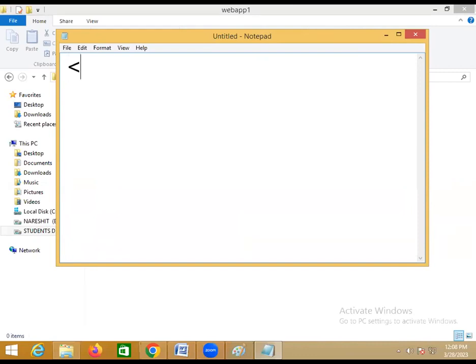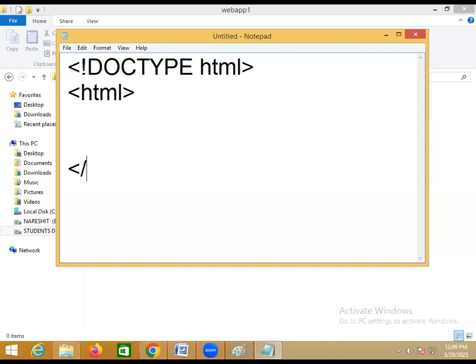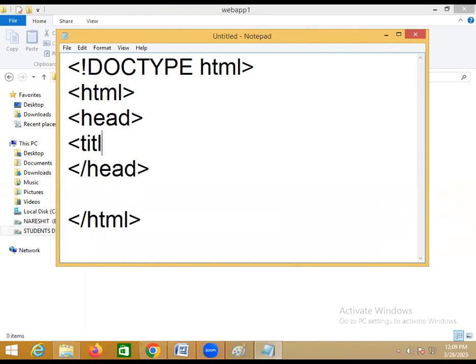What is the first tag? Doctype. What is the doctype here? HTML. What is the next tag? HTML, because you are writing an HTML document, is the root tag in which you place all HTML tags, right? Then what is the next tag? Head. So there is a beginning and there is an ending. Then within this, what is the next one?